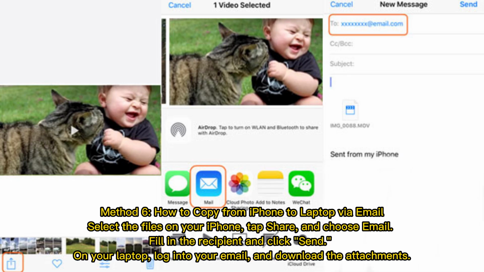Method 6. How to copy from iPhone to laptop via email. Select the files on your iPhone, tap Share, and choose Email. Fill in the recipient and click Send. On your laptop, log into your email and download the attachments.